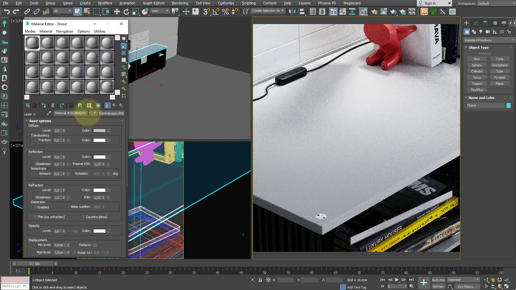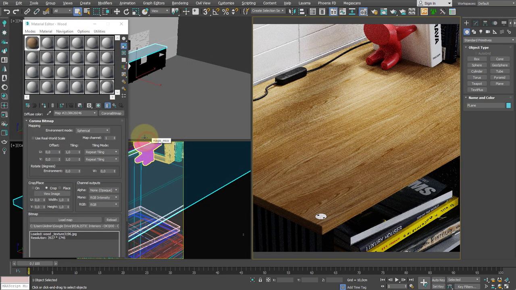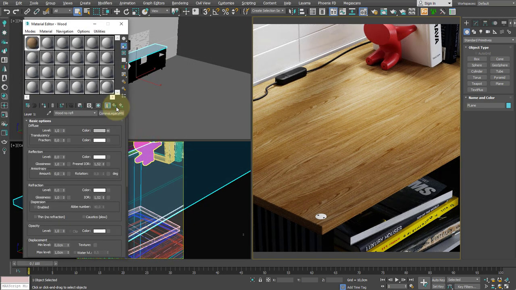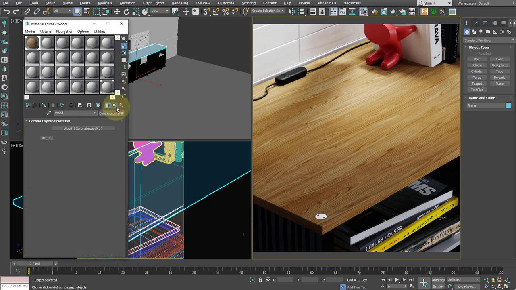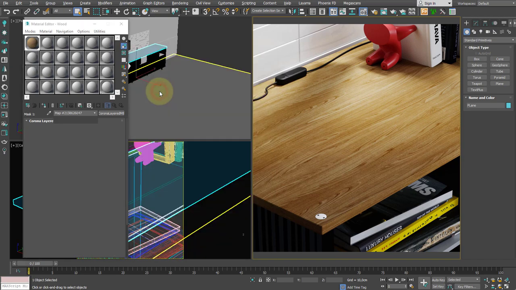First of all, I create the first layer of wood, which we'll call wood without reflections. What we can see at the moment is only layer 1, given that it is set to 100%, it overlaps the base material completely. Now let's load the reflection map using it as a mask.